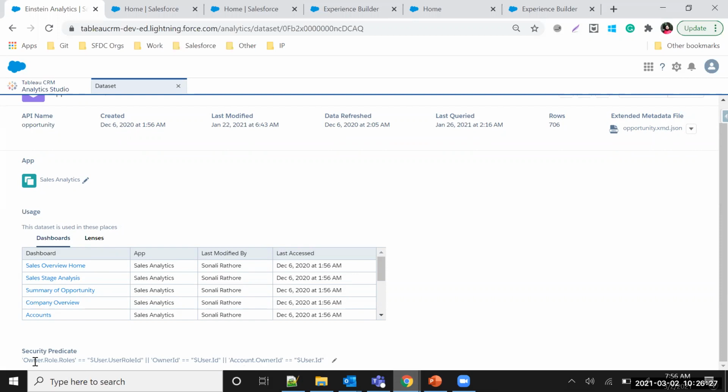It's a filter which will make sure that the owner's role is the same as the current logged-in user's role. The record owner's role should be the same as this, or the owner ID should be the same as the user ID, which means the user will be able to see only the records he owns. And then account.owner ID equals user ID. So if any of these is true, then only the user will see it. It will show you the dynamic data based on different community users and partner users. In this way, you can make sure that the right data is visible to the right users.